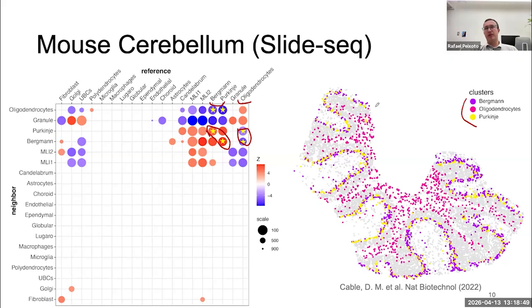And once we look into this relationship in the real tissue, we see that the Purkinje is intermixed with the Bergmann in their own cerebellum layer, while they are separated from the oligodendrocytes, which belong to another cerebellum layer.